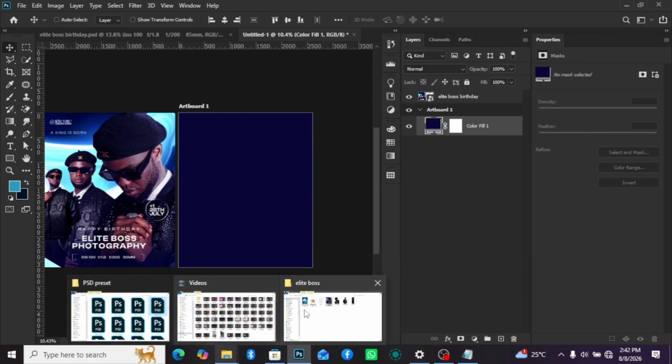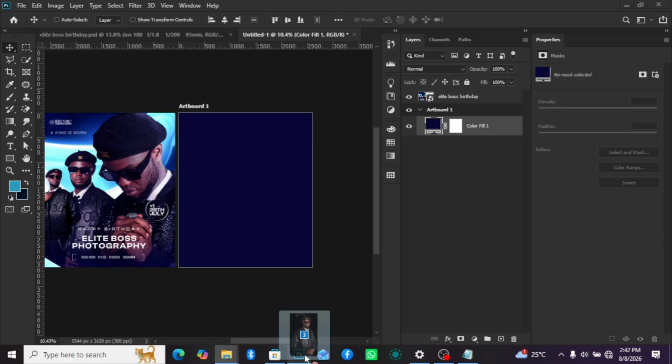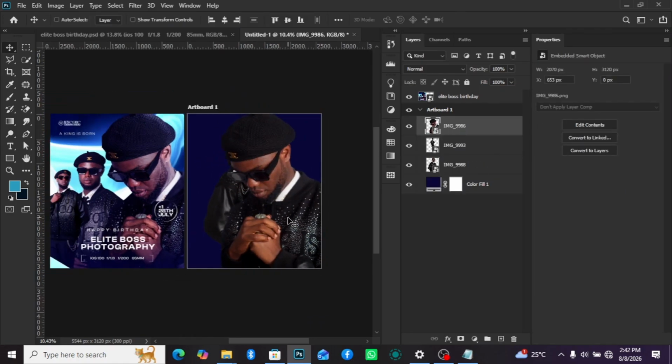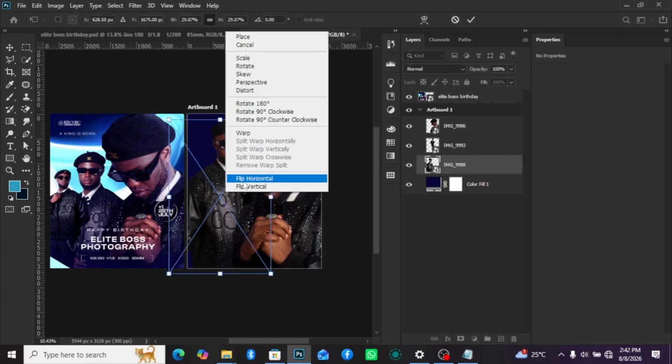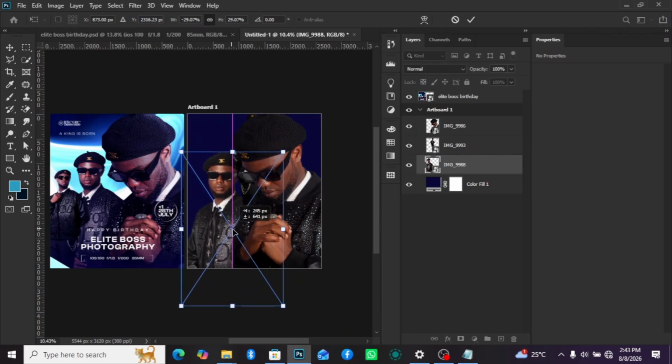Next, bring in the models. This is the model I used. Bring in the three models. This last one I will bring here and shift it to the side. This one I'll bring here. I'll press Control T and flip it so it looks like this. And I'll bring it here.